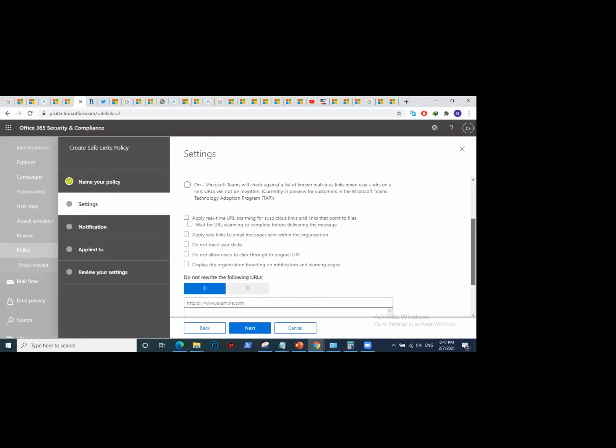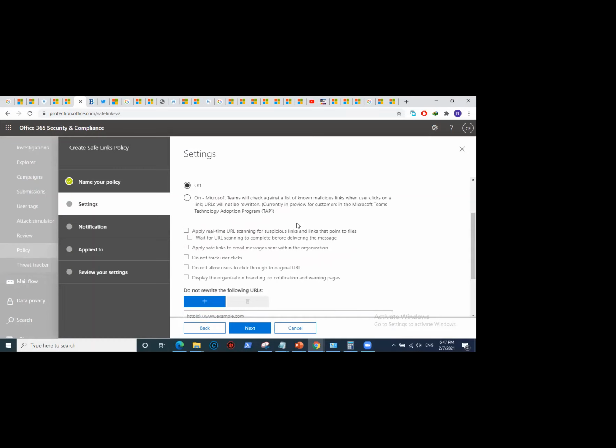Here, you have apply real-time URL scanning for suspicious links and links that point to files. So here you can come and toggle it if you want. Another important thing here is this one as well. It will help you to track your users' clicks. You can come here and tick this, or you don't need to. If you don't want to track users who click through, you can untick this to make sure it is not ticked. You can always use this in threat hunting as well.